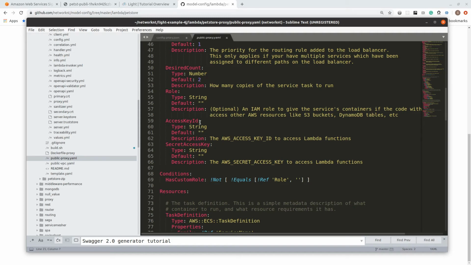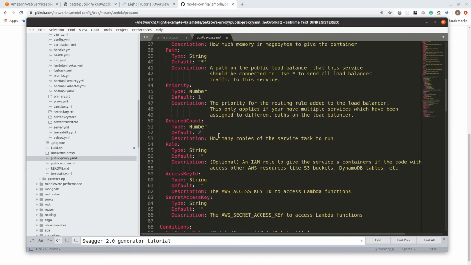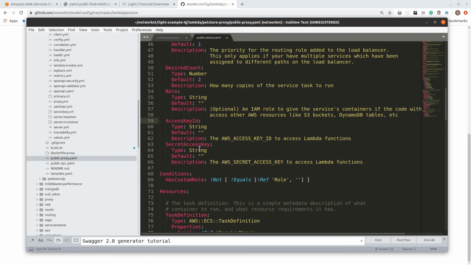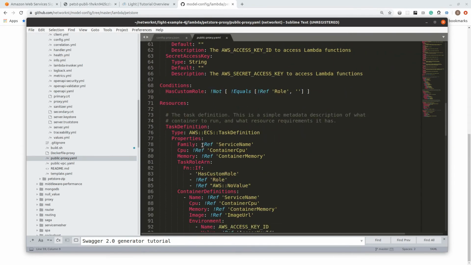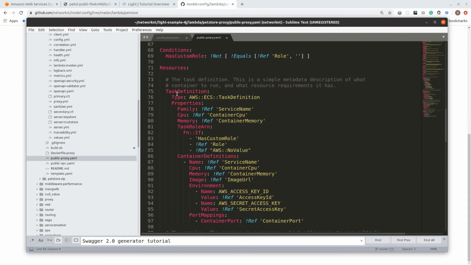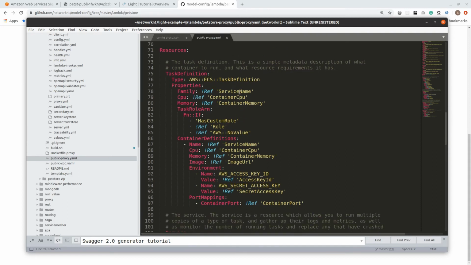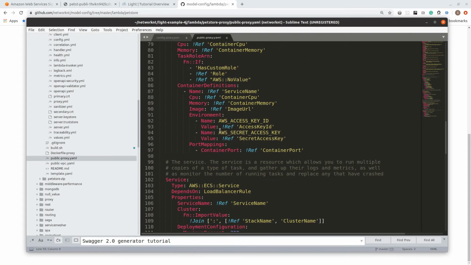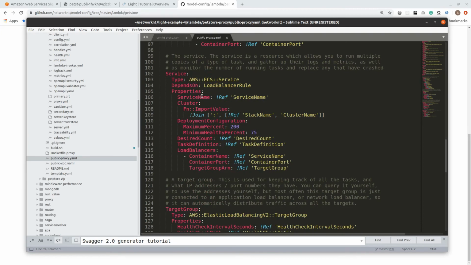If you don't have these, you cannot invoke the Lambda function. You need to create an access key and secret from the console with a particular role, so you can invoke the Lambda function. And when you create this stack and deploy the proxy, you need to specify the key ID as well as the secret access key. And here we define the resource task definition. The service name comes from the parameter, and all the service definition is here. And we have the service defined here.